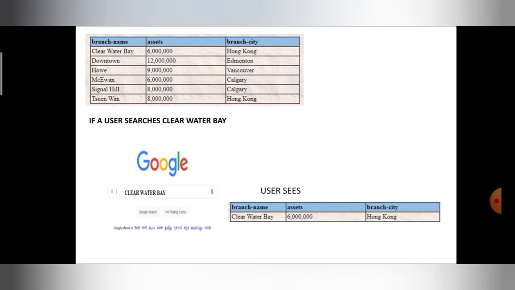But all the information will be in the database. Not all the information will be displayed. Only the information the user is interested in will be displayed. For example, here Clearwater Bay is displayed. This is the external schema, right?